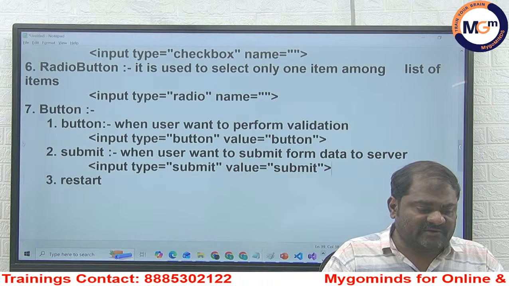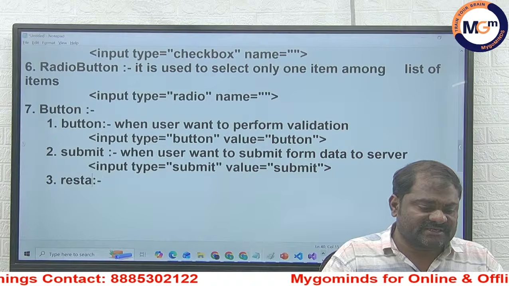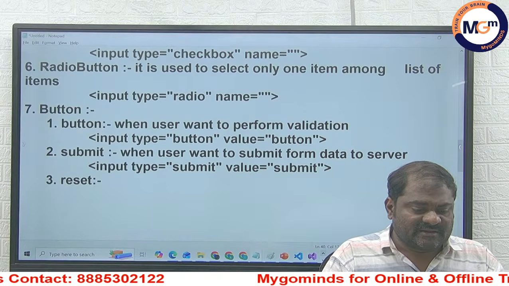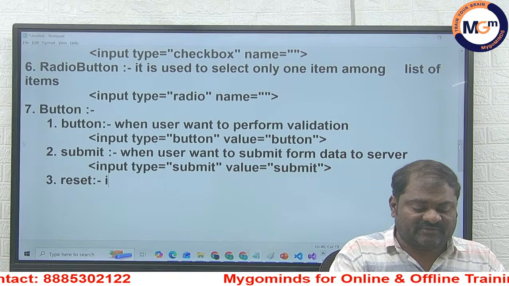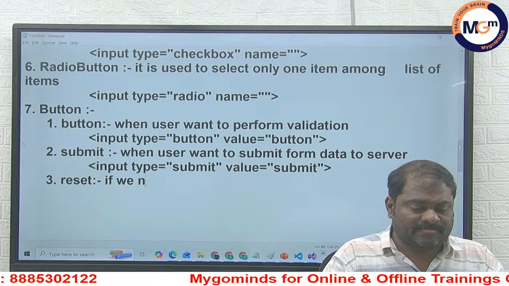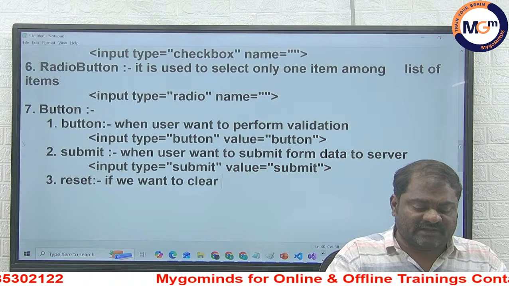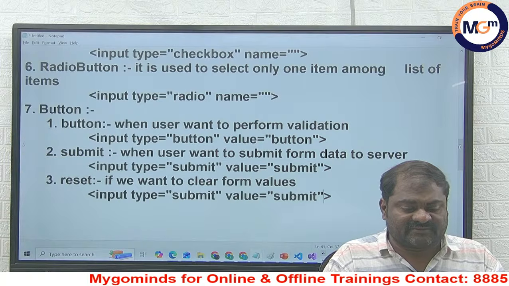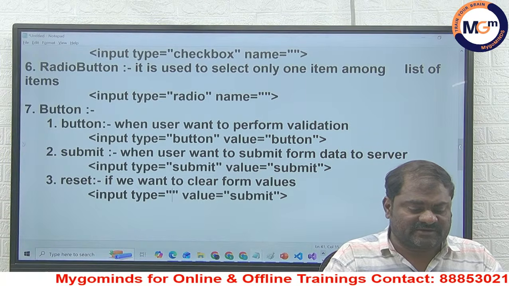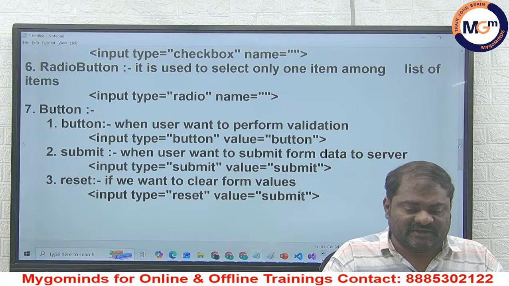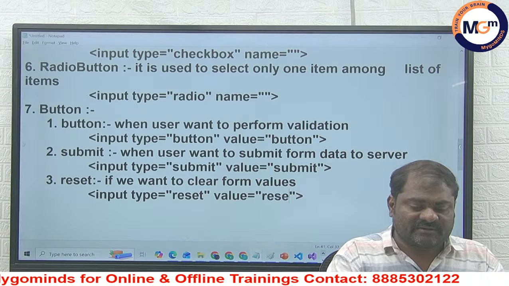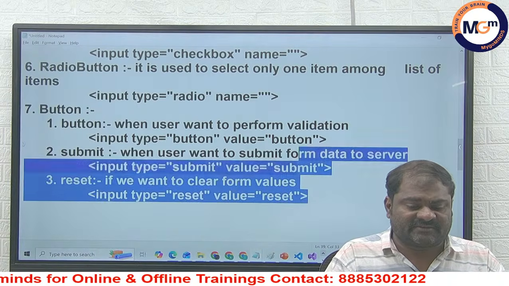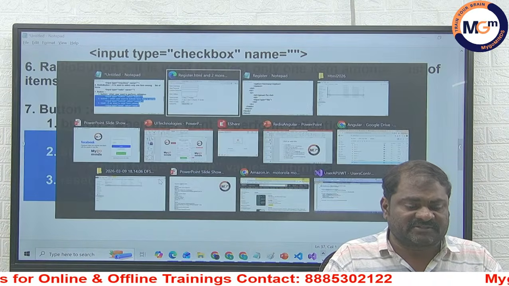And again you can go for reset button, not restart, sorry, reset button. It will clear the form values. If we want to clear form values, then we have to use this reset button. The syntax will be input type is equal to reset. Value is equal to reset. This is how you can implement these three buttons. If you want, I'll implement in our project also.